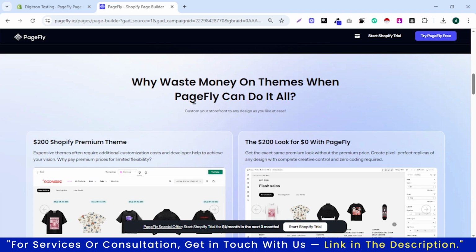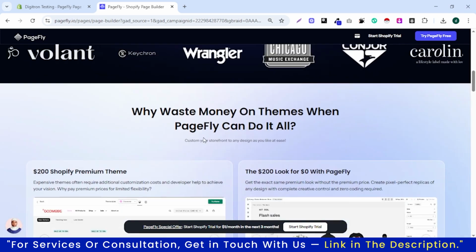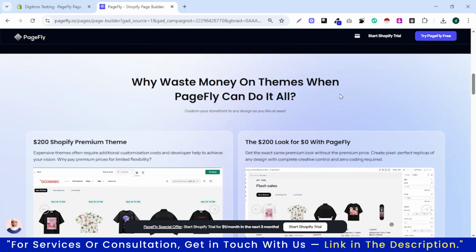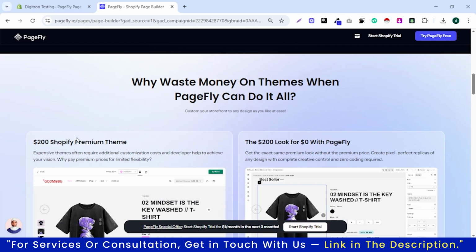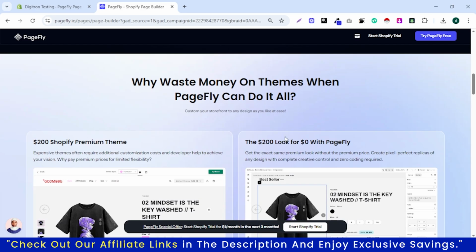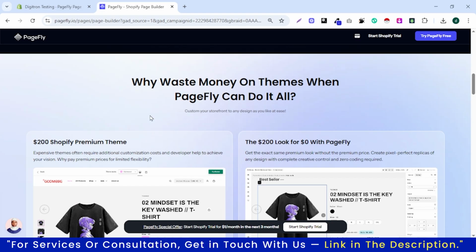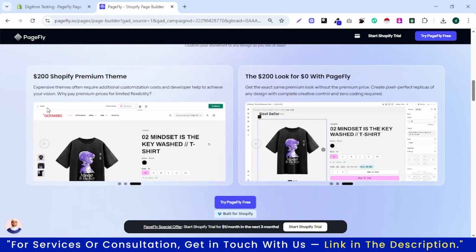Okay, so now we will build this section that says why waste money on themes when PageFly can do it all. Because we can have a lot of customization freedom using PageFly app. And this is not available in free Shopify themes. It is available in premium themes, but they are costly. So this is a cost-effective solution for small businesses.